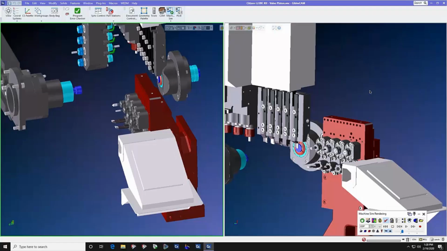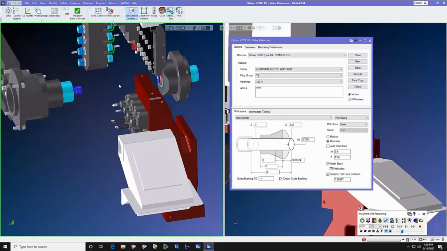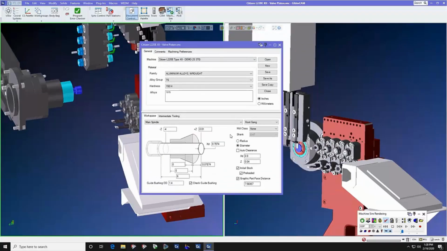Another question we have is, what is the difference between the VMM and the MDD? All right, let's talk about the MDD. When you get a machine sim package, what's going to come in that machine-ready package? And by the way, the package is a self-installer. You simply drag and drop it onto your GibbsCAM interface. And if you go to our YouTube channel, you will see a tech tip on how to install a post package to your computer. So the first thing that you will get is a custom MDD.